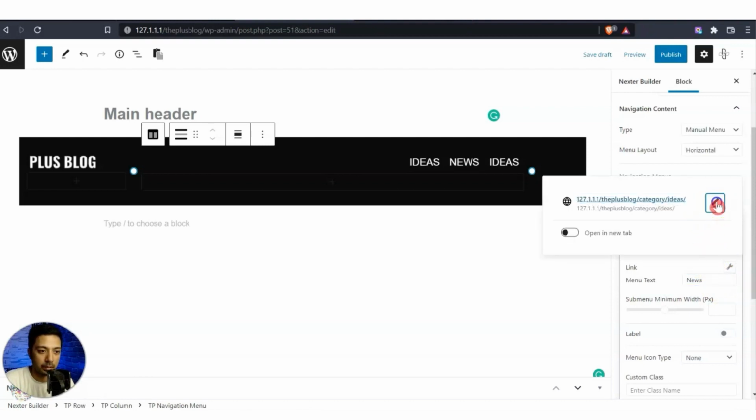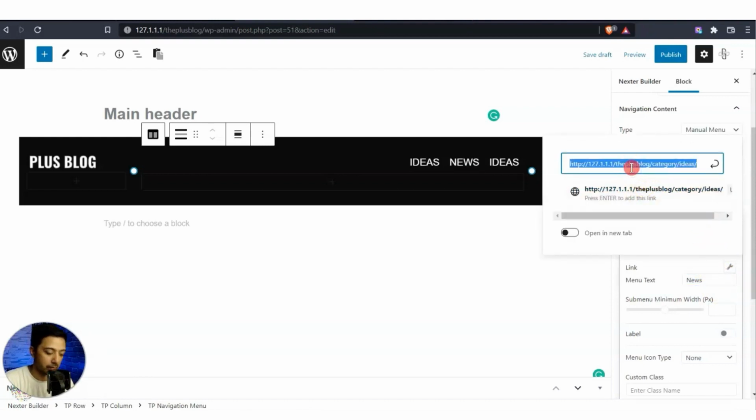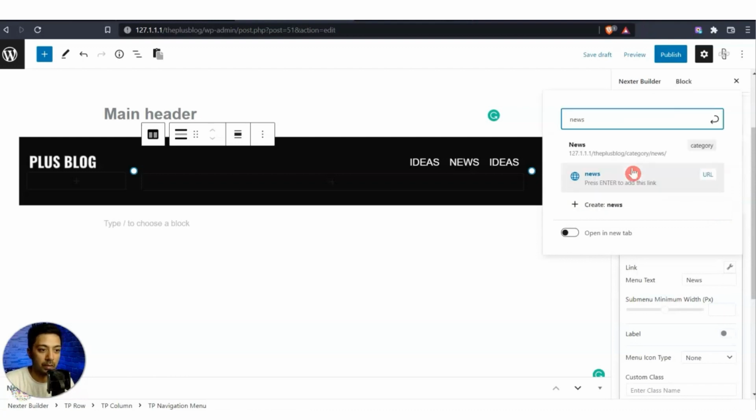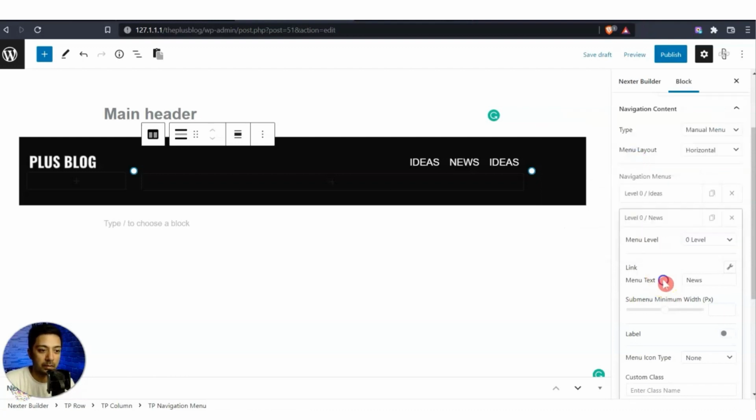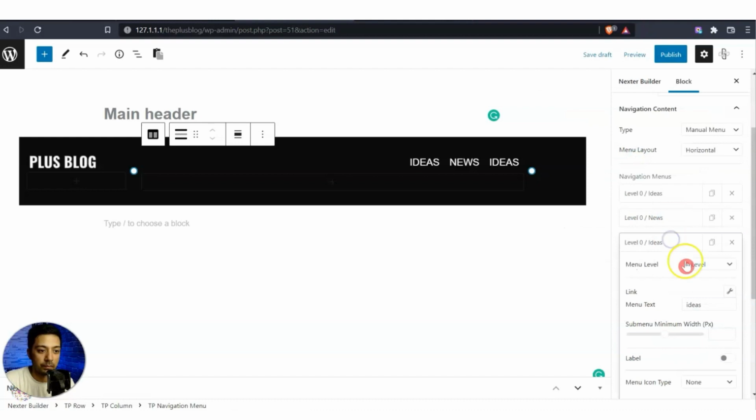And now, instead of ideas, for the second item, we can add news. And we need to update the link here. So again, we will search for our news category like this. And for the third one, we will type in technology and let's update the link again.